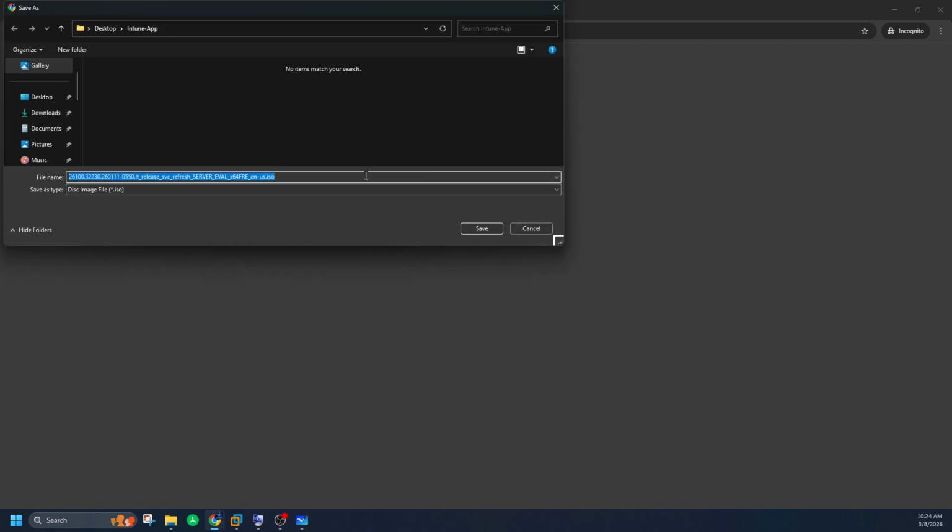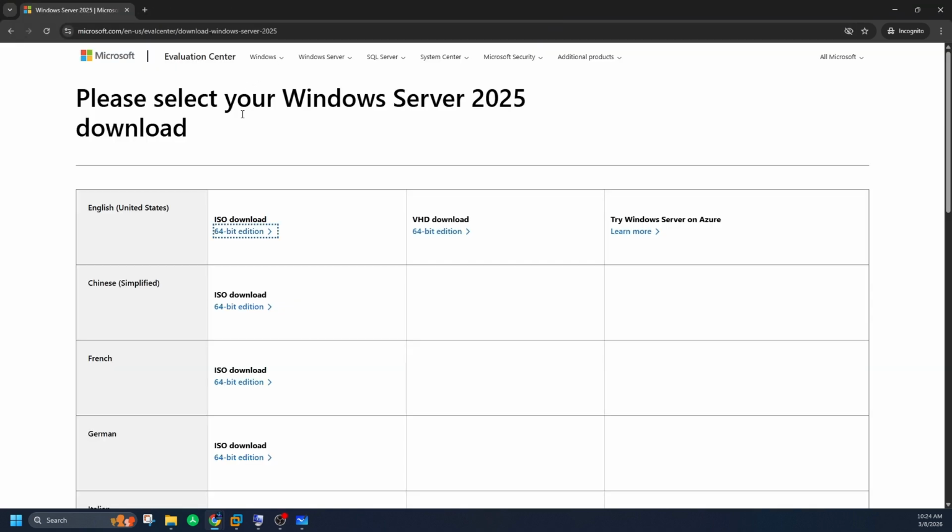Sometimes it will ask you to fill in your details like your name, your email ID, or organization, whether it is small or large. Those details you have to give, and you can download your operating system ISO images.